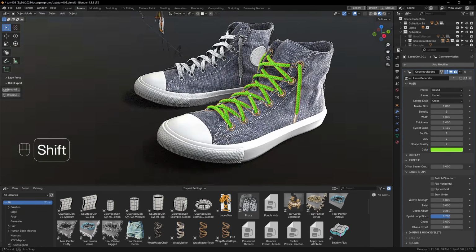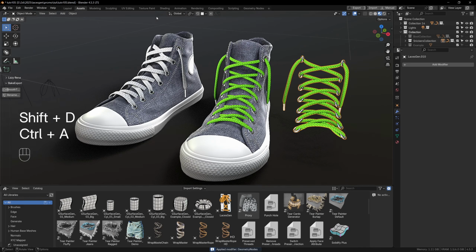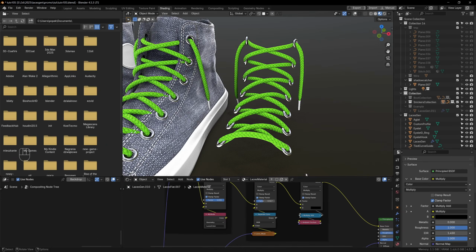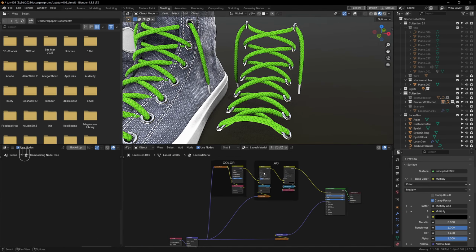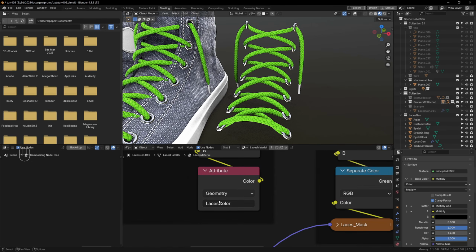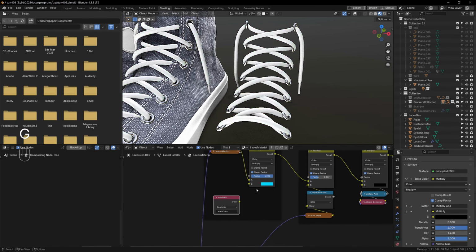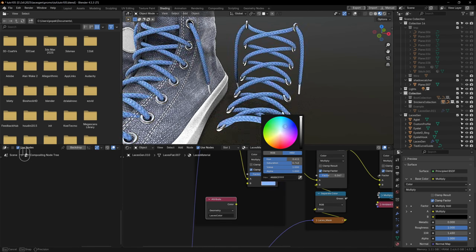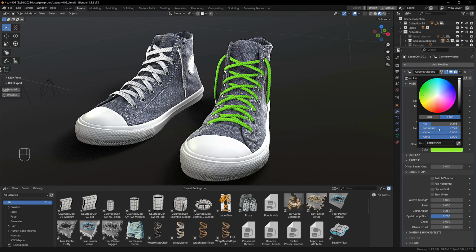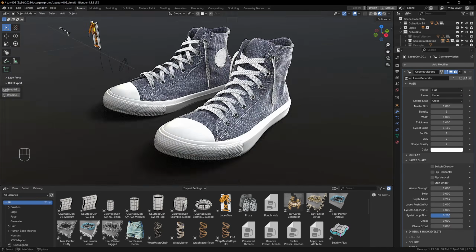However, once we apply the modifier, and if we wanted to change the colors, then all we have to do is go into the shading tab, and there in the shader editor we can find this frame called color, and over there we have the attribute laces color. All we need to do is to cut this link, and then we can change the color from within the shader. Alright, and now let's get back to the standard white color for this type of shoes, and let's get back to the flat laces.